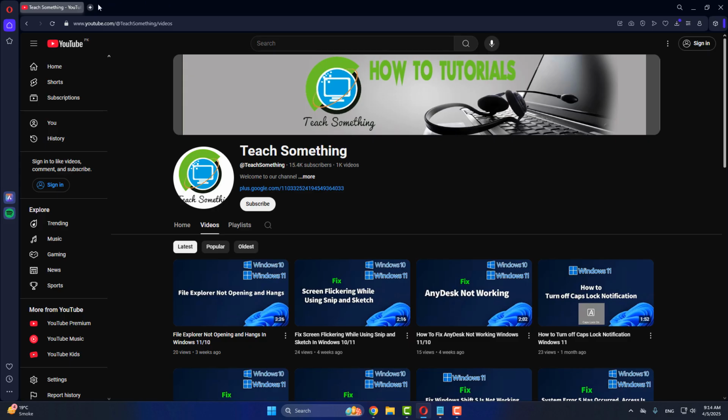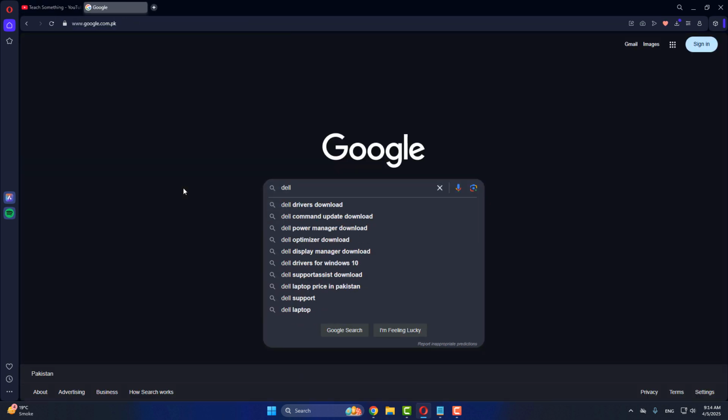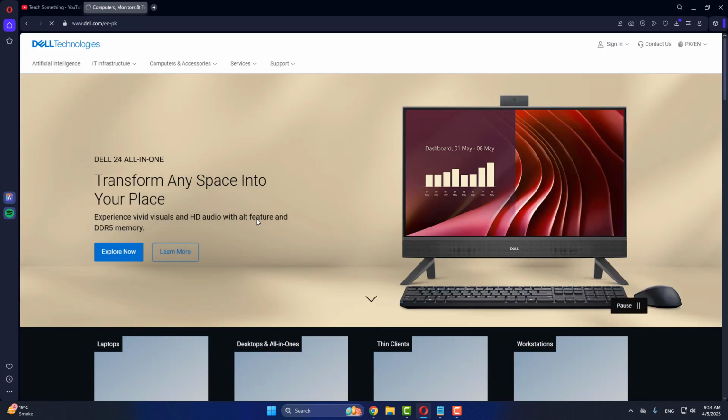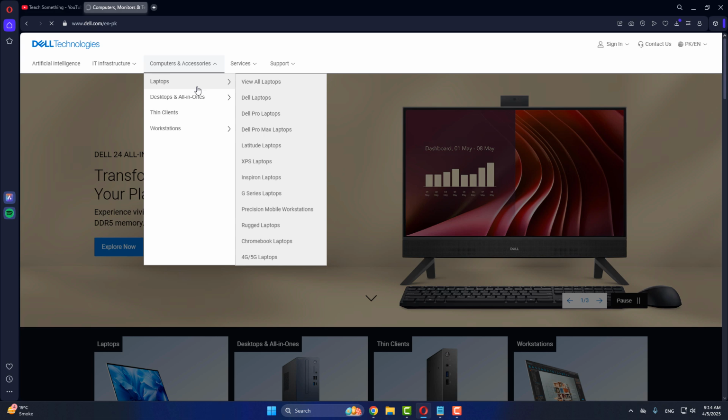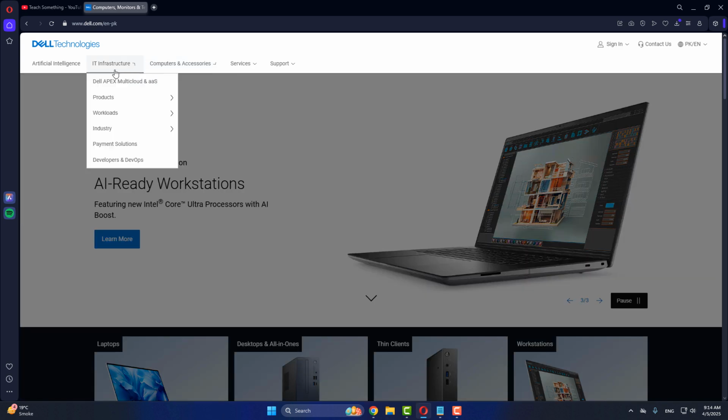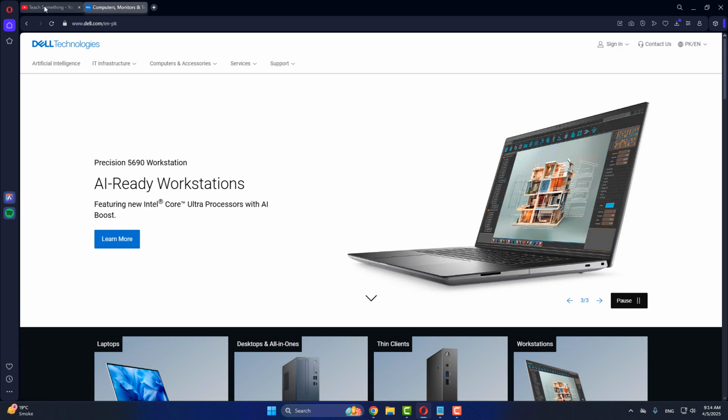website, Google, and after that go to Accessories and Laptops, Dell laptop, and after that find your laptop version, and after that download your laptop driver, and after that install it, and after installing that, I hope your problem is fixed.